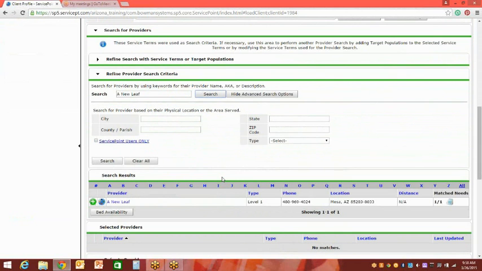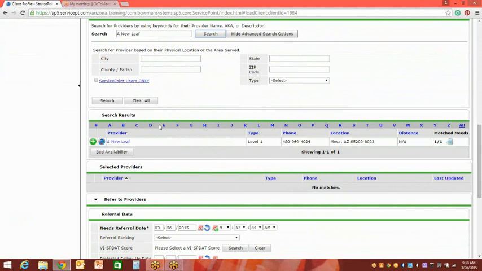Now let's go down to the search results. In the selected area, click on the green plus sign icon to the left of the provider's name.